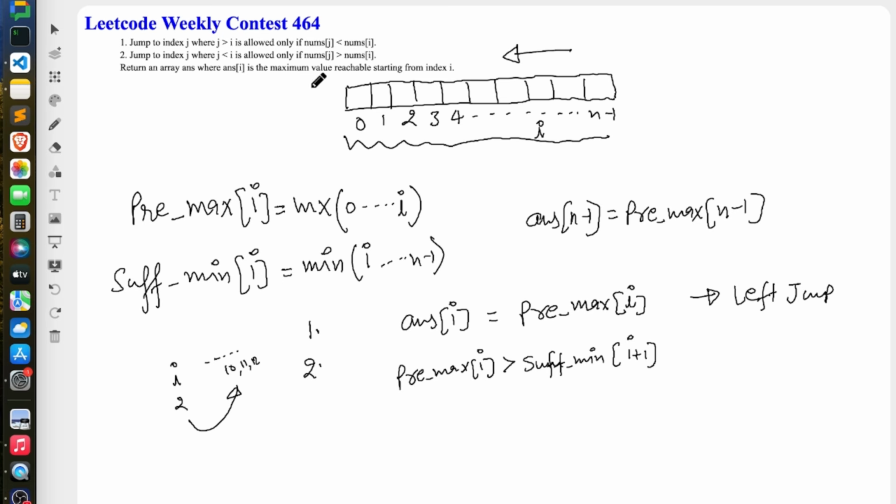Because in the problem it says that you can jump on a right side only if the number is smaller, so you can not jump directly. Instead, let's say there is a number on a left side which is, let's say, 15. Now you can do this jump. You can jump from 2 to 15 first, and then from 15 to any of these numbers, right?